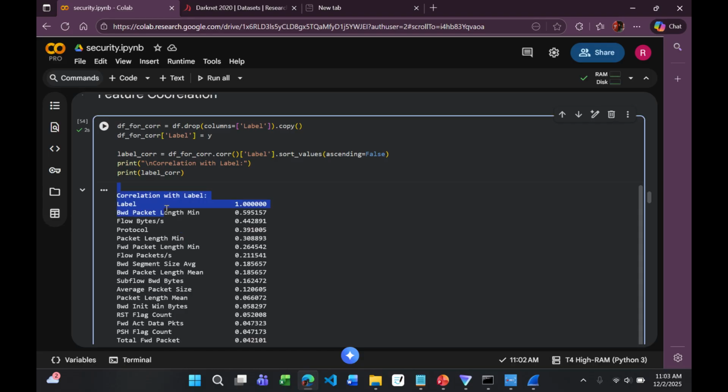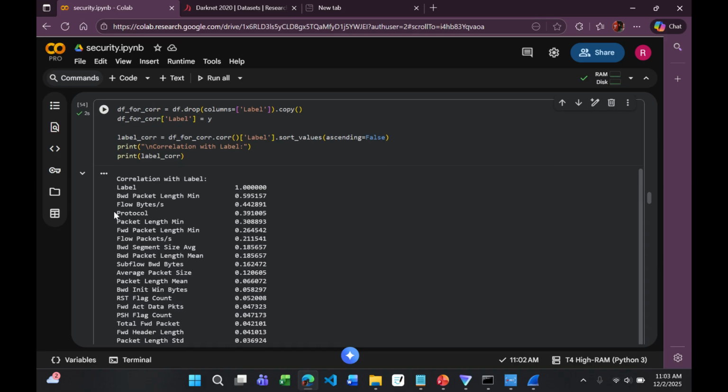So backward packet length, the minimum backward packet length is the highest one. This one is actually used to predict the Tor network, especially because if we look at normal networks, they don't have any sort of encapsulation. But if we look at Tor and VPN data, they have additional encapsulated headers that actually increase the size of the packets coming from the server.